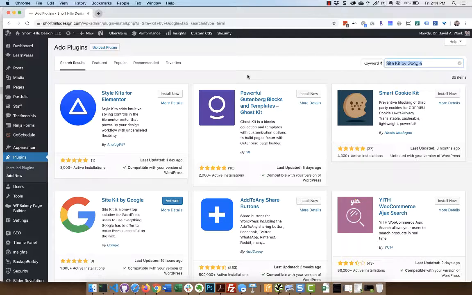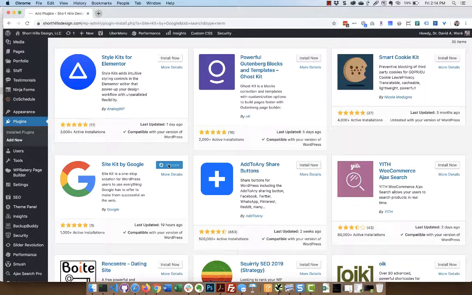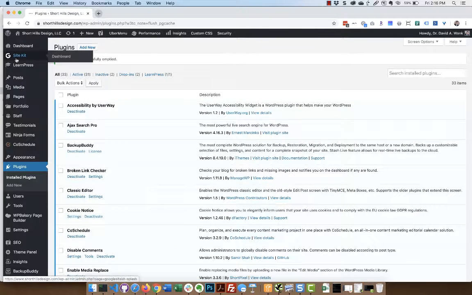So I did a search for SiteKit, and I clicked install. Let's go ahead and activate the plugin and see what it looks like. We've successfully installed SiteKit, and you can see here, there's a SiteKit dashboard. Let's click that and see what it brings us.